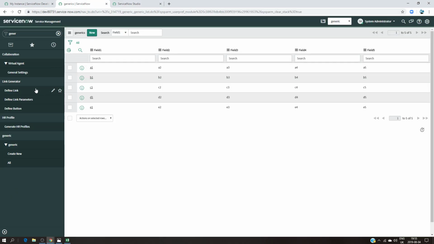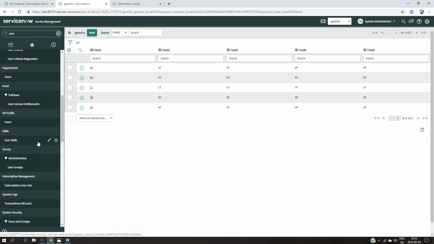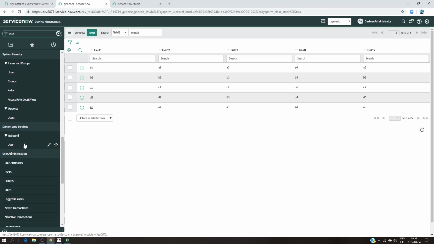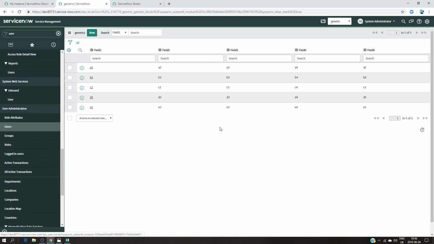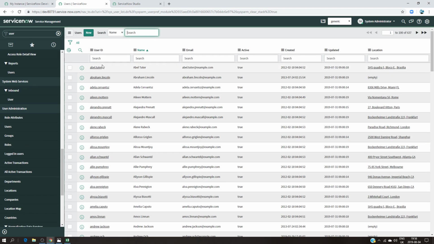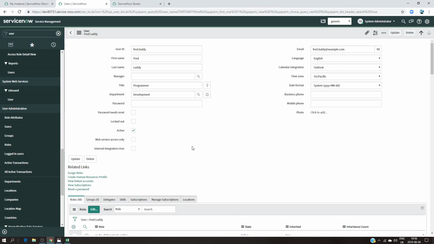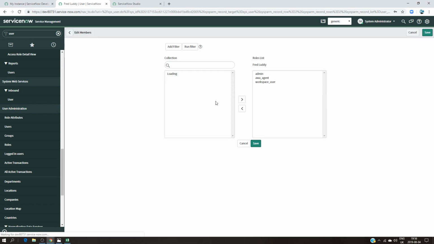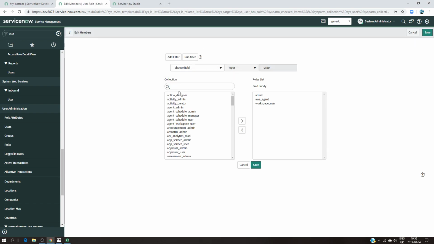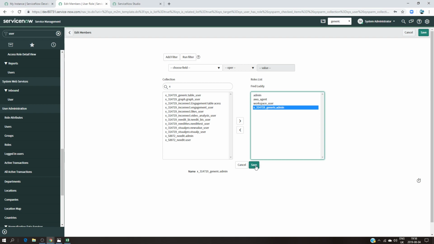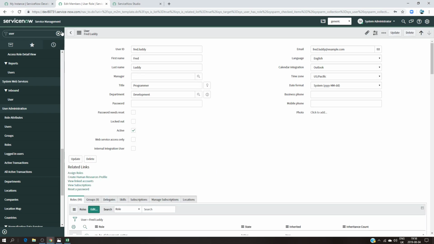Okay, so what you have to do is type user, and if you scroll down, you will get the user administration. You go here and look for Fred. Fred, you will already be able to see everything, but still I'm going to edit and add this role to him because he's admin, and he's going to be admin for this specific application. So I'm going to save it.